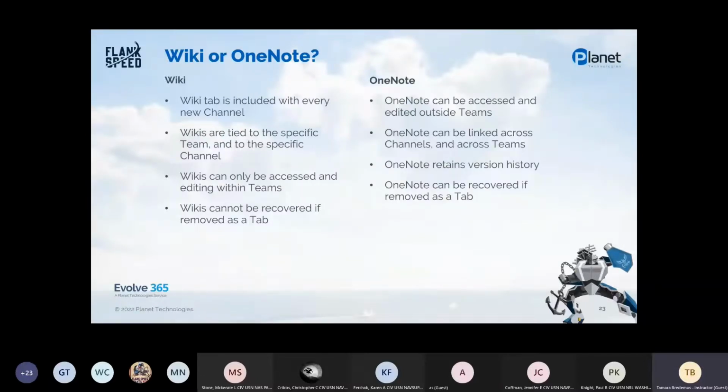However, OneNote can be accessed and edited inside and outside of the team. OneNote can be linked across channels or across multiple teams. OneNote retains version history, and OneNote can be recovered if it's removed as a tab. It's kind of like a standalone application. And we're just creating a bridge to it by adding a tab in Microsoft Teams.